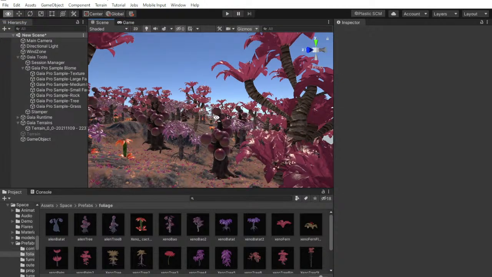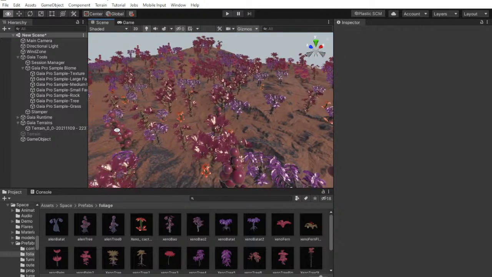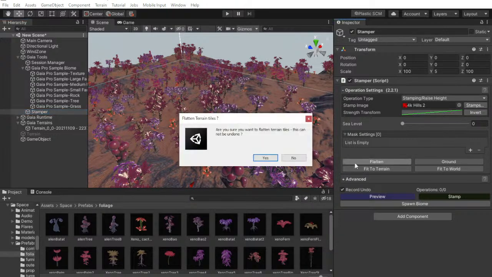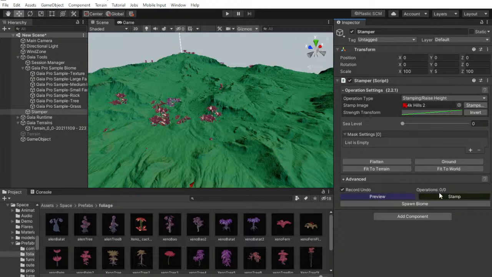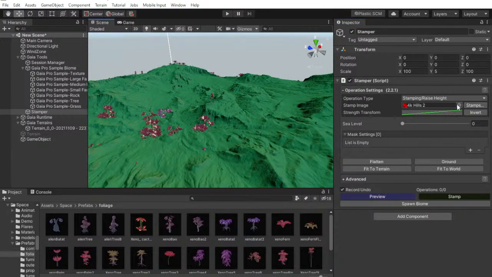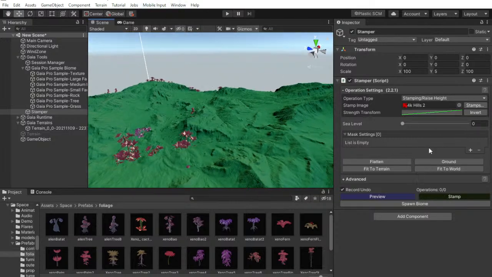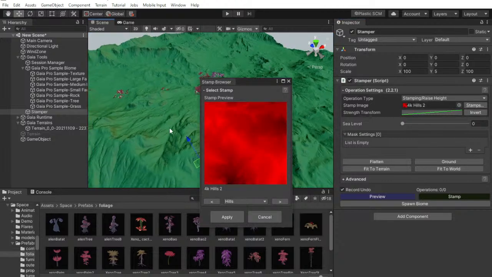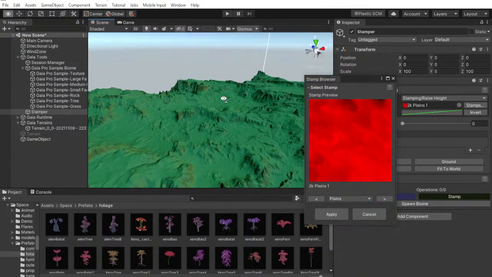Let's actually do that. We can actually do that because we have the Gaia stamper now. We can just make this terrain quite flat. So let's go to our stamper and then we can flatten the terrain. We can just hit yes. Okay, and then we can make another terrain. There we go, stamps. We have hills here. Instead of hills, I want plains.